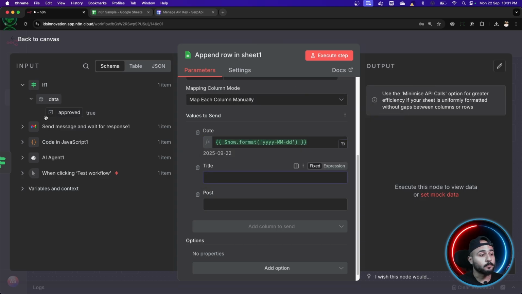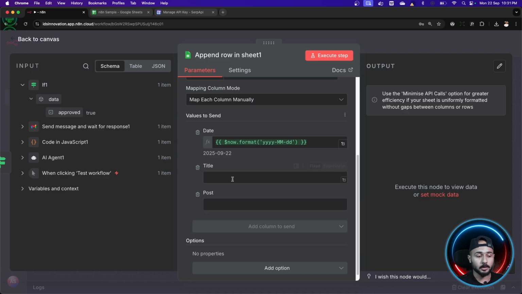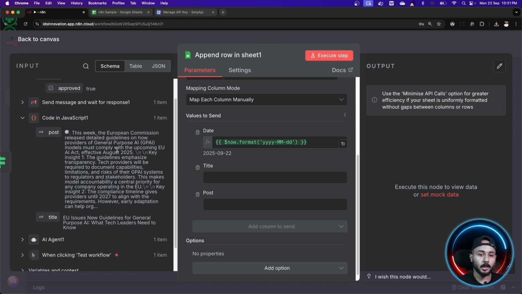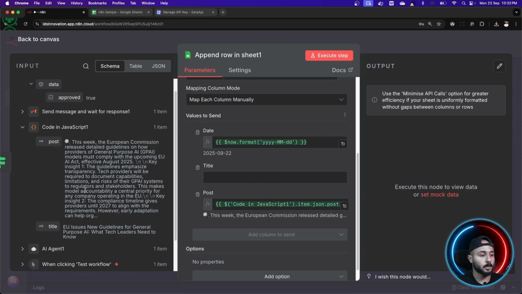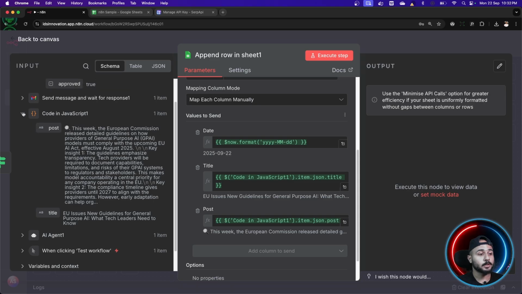Title is something which I want from, if you're on JSON or table, make sure you change it to schema, because here we need the code in JavaScript part, right? That's the node from where we're gonna fetch the data, right? And obviously, because it has been approved and only then we can use this, so nothing to worry about. The post in post and title in title. That's it.